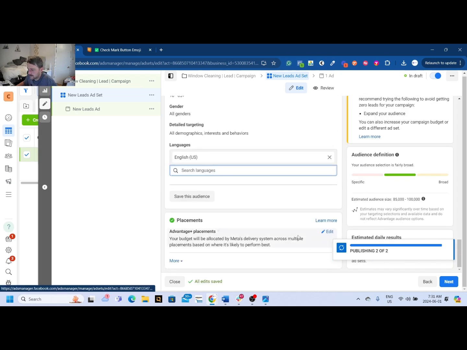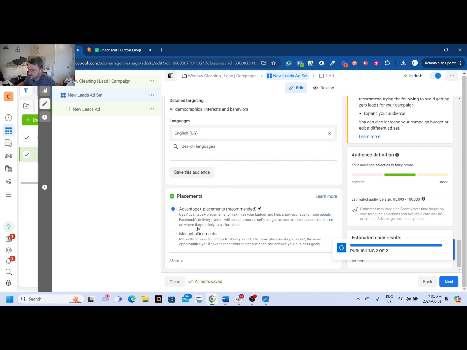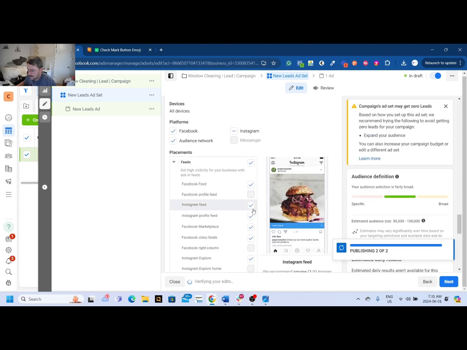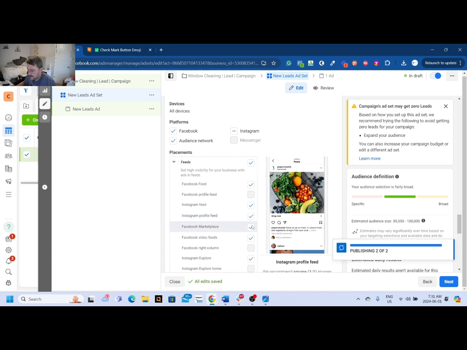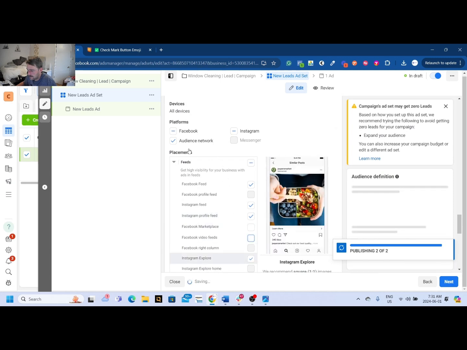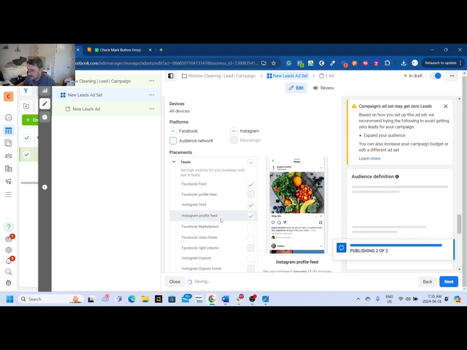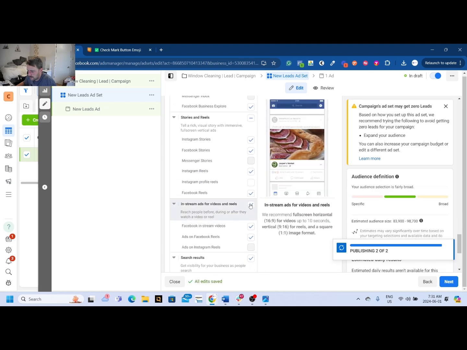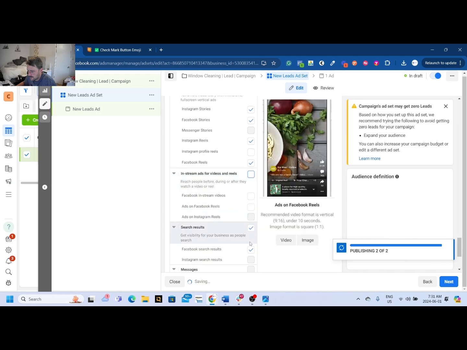Advantage placement. So we just focus on Facebook feed. We don't really do much on Instagram, but if you do, then leave Instagram on. That's totally fine. Some people get tons of traffic through Instagram. We just stick with Facebook for now. It's where we get all our results from.